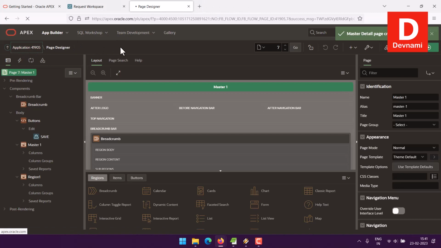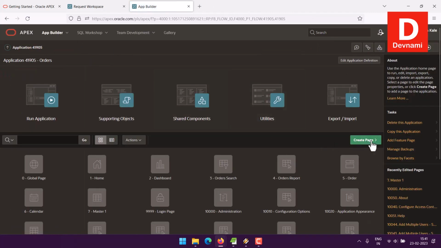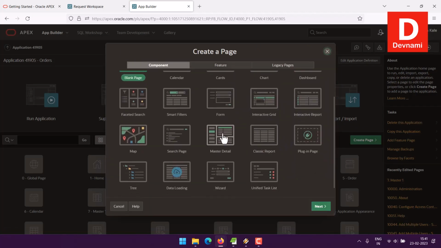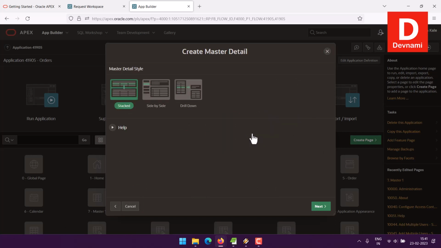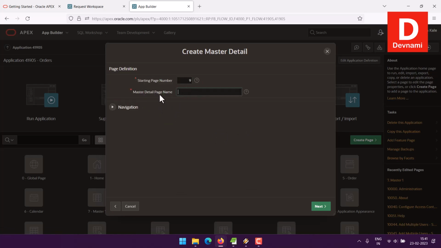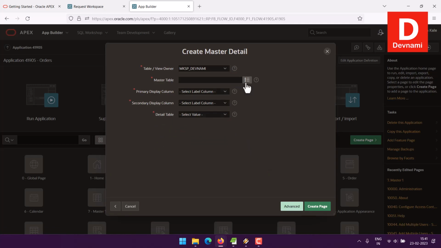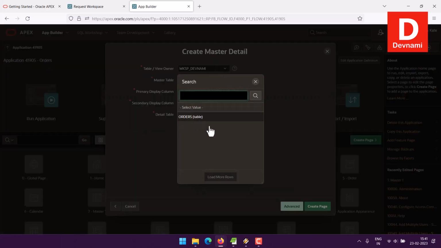So let's go back and create another master detail page with a different style. So I think two would be good enough options for you to see. So let's go with master detail. Once you choose that, you will choose side by side or drill down option. Right, then you have like master detail page name. So we'll choose master 2 as the option. Click next. So here you will have side by side option. So master table here in this case would be order speed table, right?